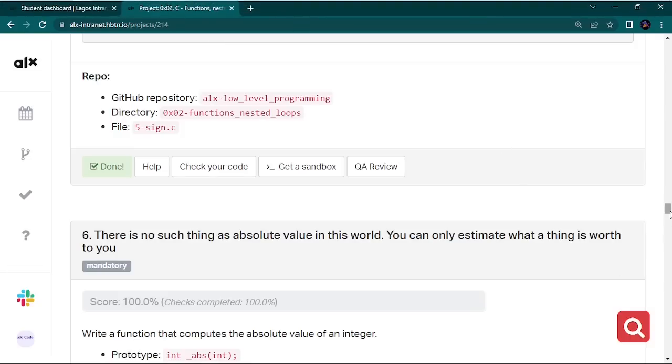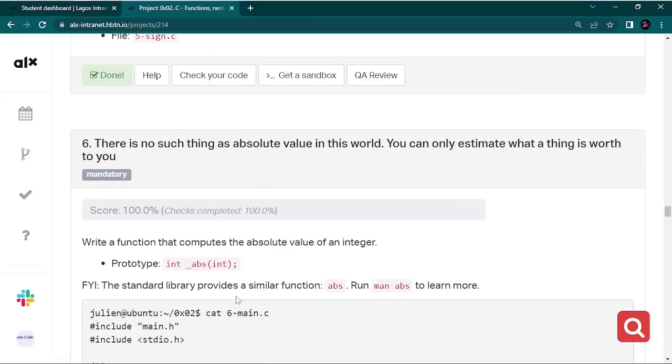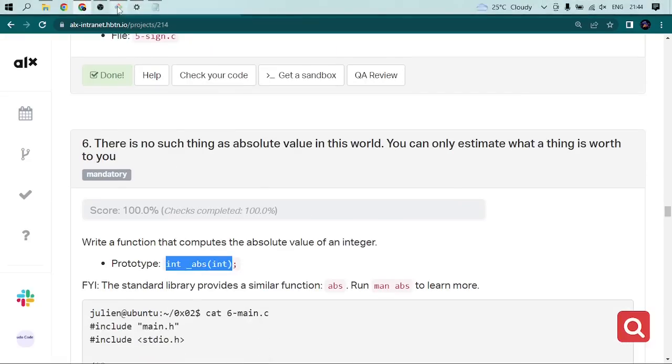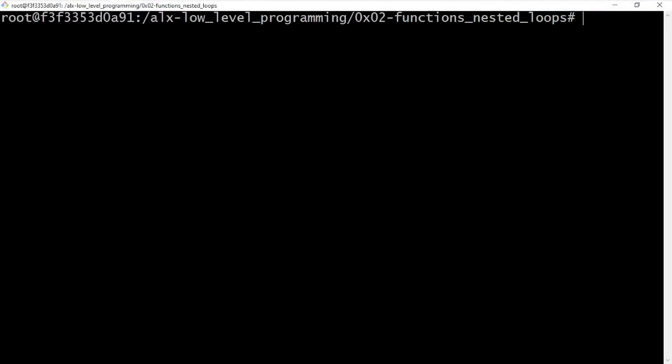And what's our prototype? Now you know how to work with this prototype. Put them in your header files. Copy. I'm going to come here now, vi main.h.